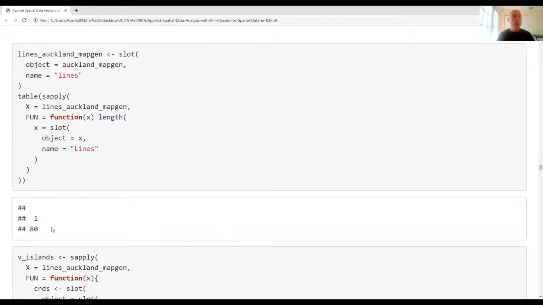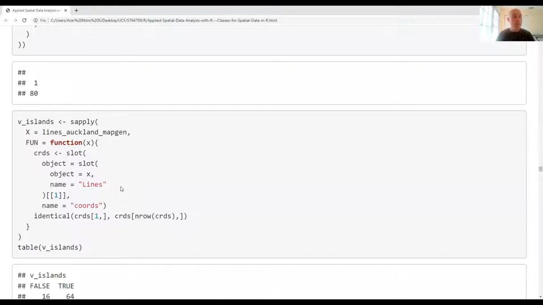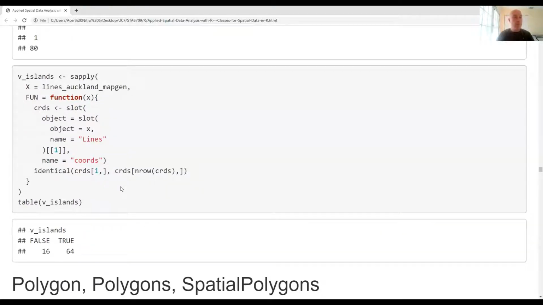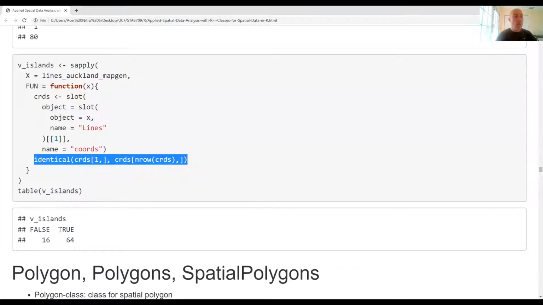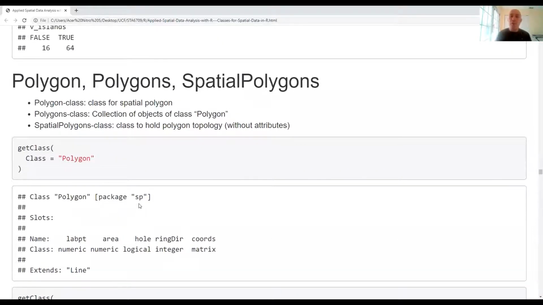All right, and we can see that we've got 80 lines going. And here we're just going through, and we can check to see if we have identical objects. We can see that no, we don't, because I did my subsetting. Here we can see where they do match, and here we can see when they do not. All right, so now we've already tasted polygons a little bit. Let's go a little bit deeper.